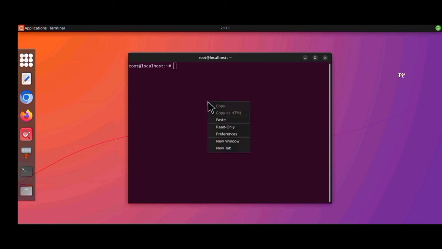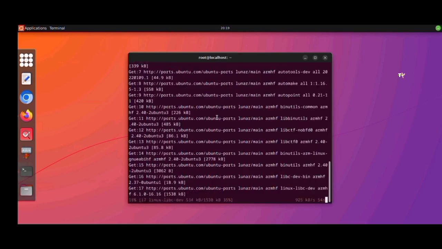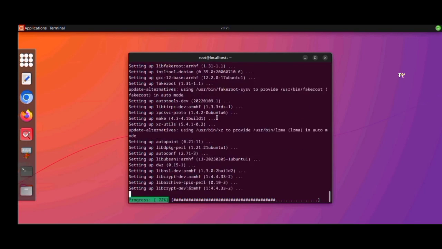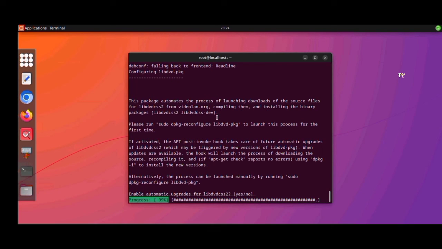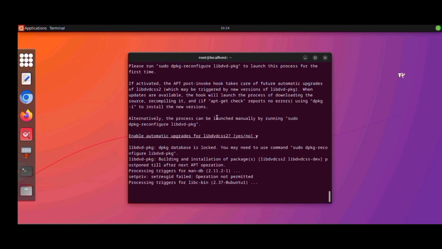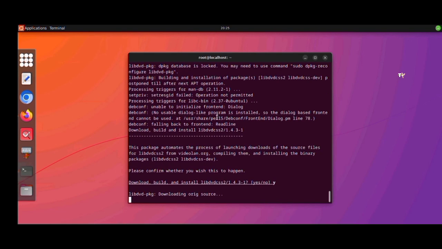After VLC has been installed, the next thing we're going to do is install the libdvd package and some other packages. The libdvd package is the package that is going to help VLC play a video file. VLC is going to be playing audio files, but it is not going to be able to play a video file. But with the libdvd package installed, VLC is going to be able to display video for you on your Ubuntu system.